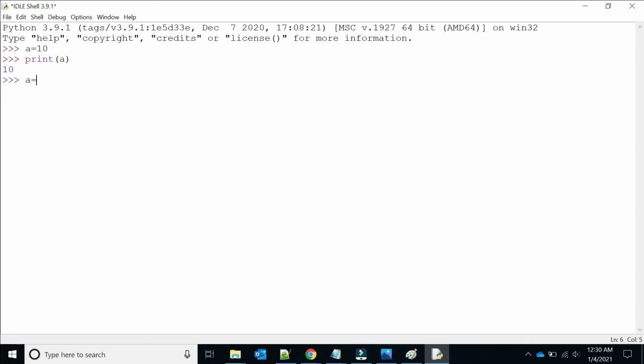Now if I write A equal to 30 and print A, that means the value of the variable got changed. So the name, as I have mentioned, can be the same, but you are declaring the variable the first time with the value 10 and the next time with the value 30. So the value is getting changed.